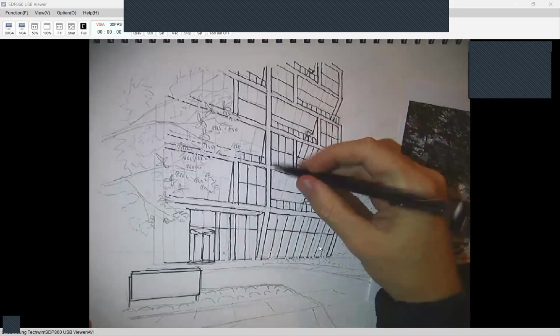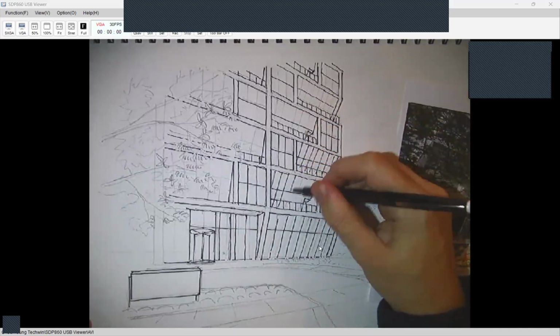I don't count the millions. I'm just trying to make things appear as though they're somewhat evenly spaced.